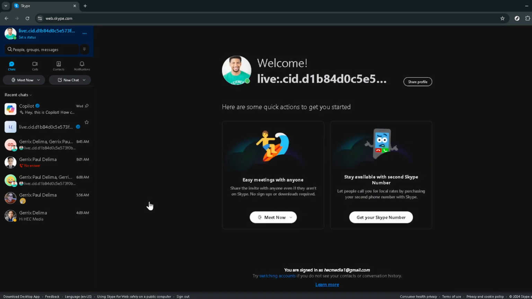If you don't have one yet, you'll get the option to create a new account, which is a quick and easy process. After you've signed in, the next step is to navigate to your chats. Chats are essentially the heart of Skype, where all your conversations are stored and organized. It's where you'll find the list of people you've previously connected with on Skype.